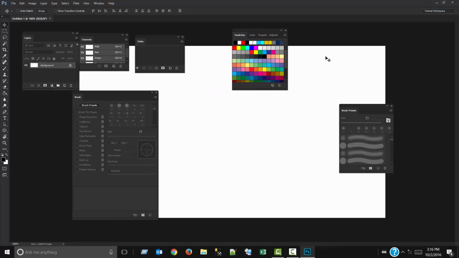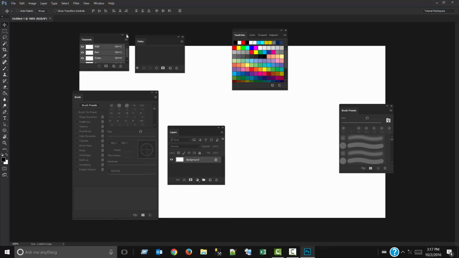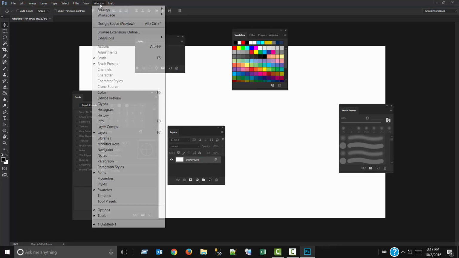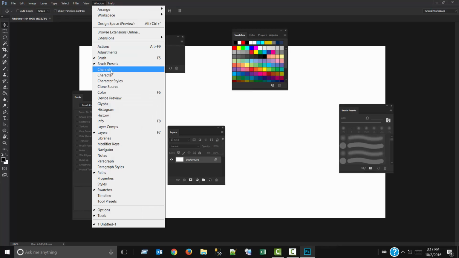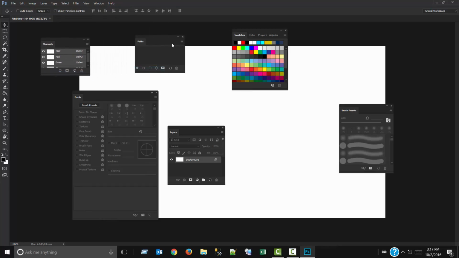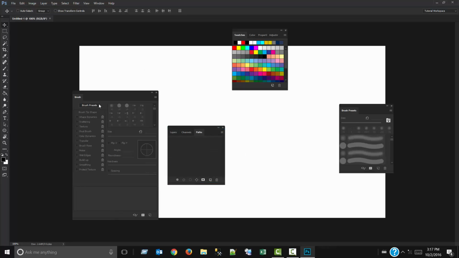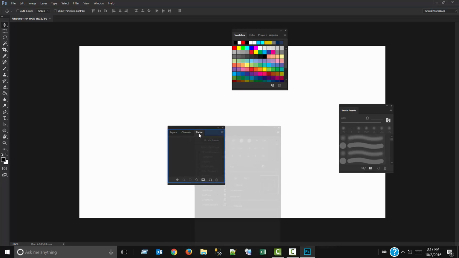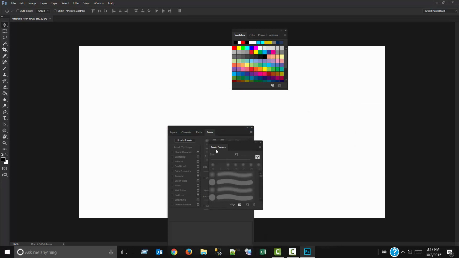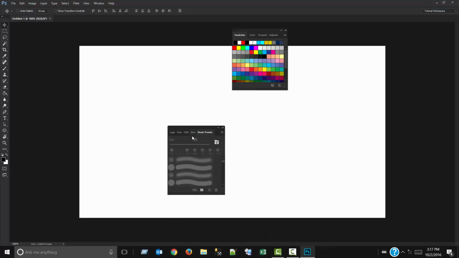Then you're going to keep it at one side. Now what you're going to do is close channels. No, actually we need channels. We do need channels. Channels is important. Drag the channels to layers, then paths into layers the same way, then brush into layers, and brush presets into layers, and probably keep it like that. That looks a lot better.